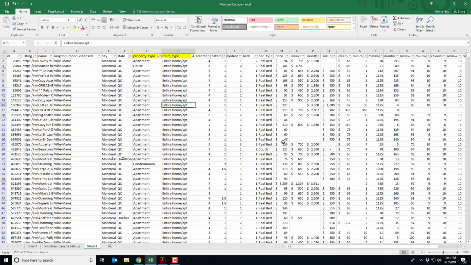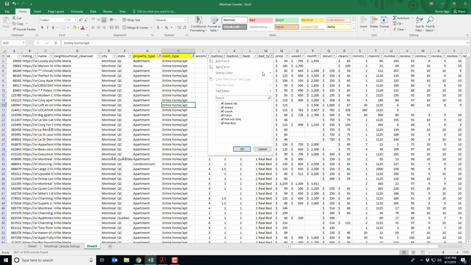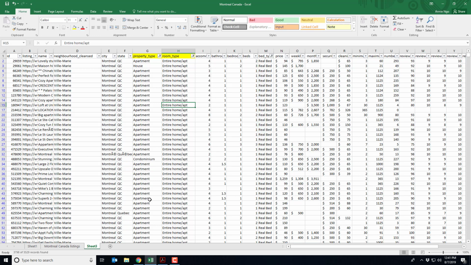I can keep playing around with the different variables like bed type, a real bed versus a futon or a couch. Maybe I only want real beds. And I can keep doing this and it'll slowly narrow down my file. But remember, just by filtering it, I've only hidden it. I still need to get rid of those extras.